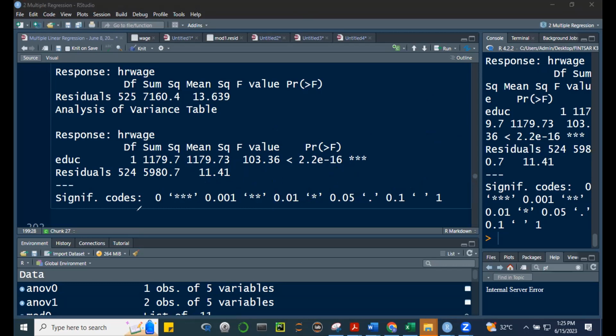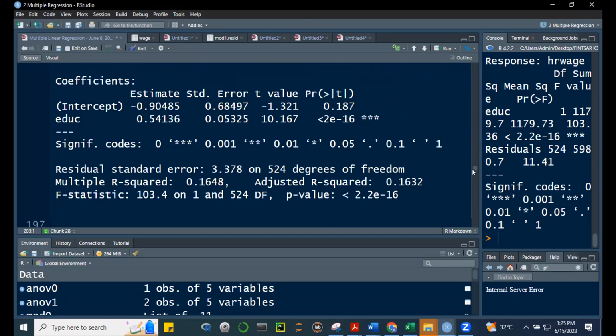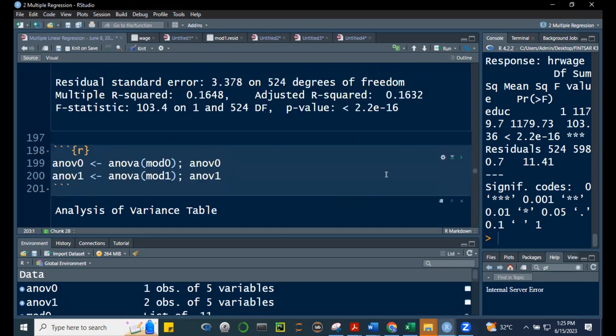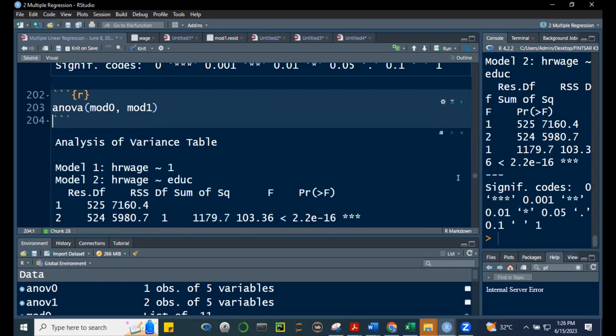Okay. If we now create this model, okay, here, Control-Alt-I. Ito kasi ANOVA natin naka-separate, di ba? Naka-separate yung ANOVA for mod 0 and ANOVA for mod 1. If we compare that ANOVA, ANOVA ng mod 1, mod 0, at saka model 1. Take note, model 0 is your restricted, model 1 is your unrestricted. If we run this, okay, what do you have?